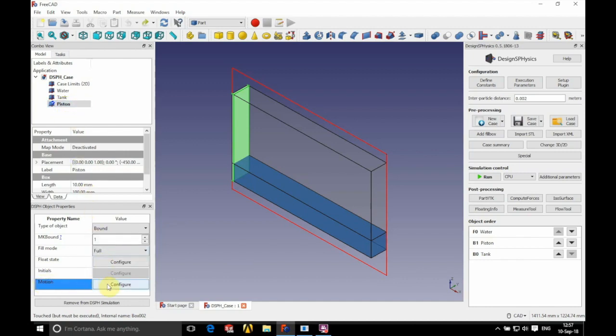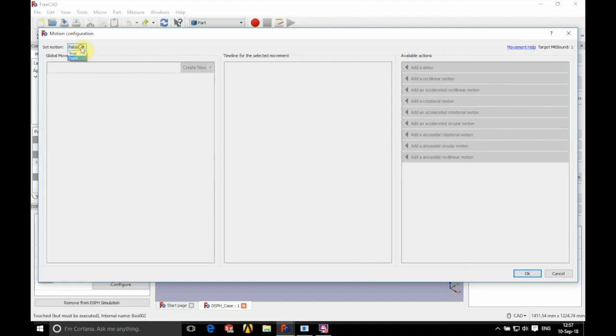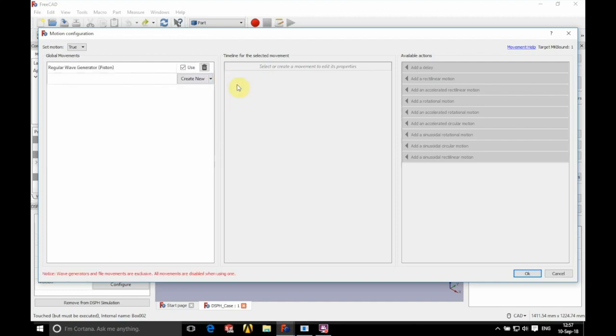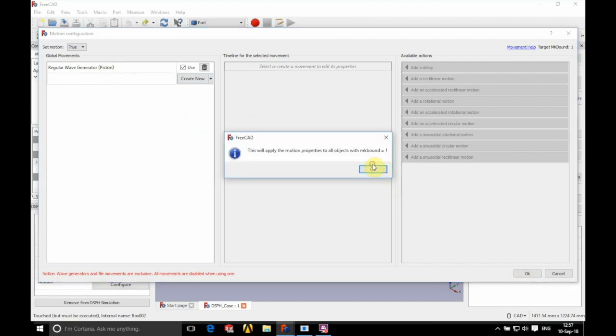So we're going to go to the motion configure. We're going to set motion to true. We're going to click on the arrow on the right hand side of create new, and we're going to click on regular wave generator piston. We also have a regular wave generator, and we can also import a linear motion from a file. So if we click on regular wave generator piston, we'll just click OK.